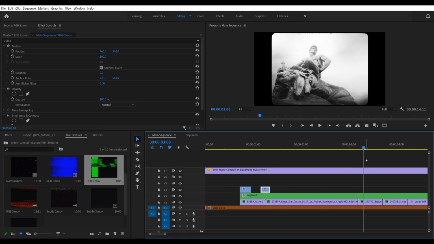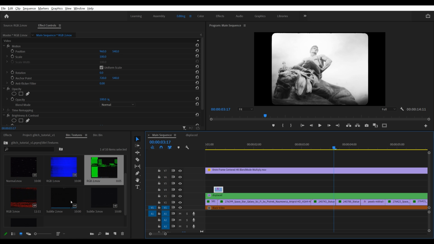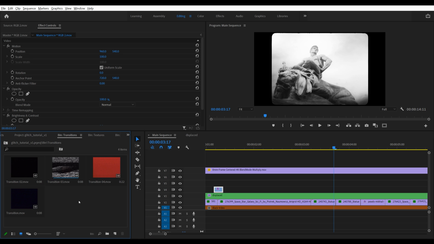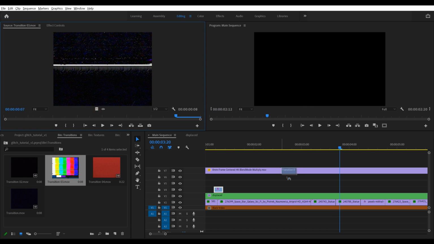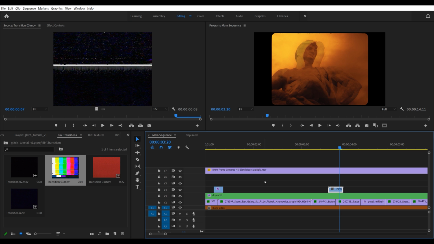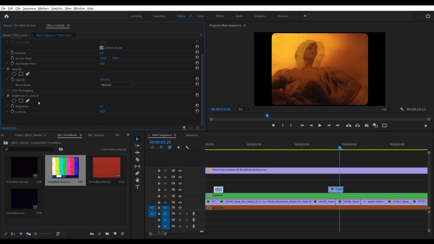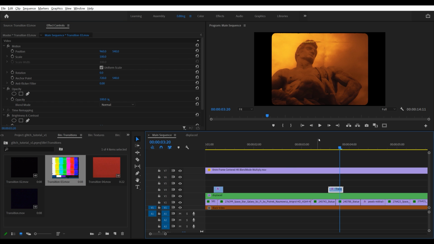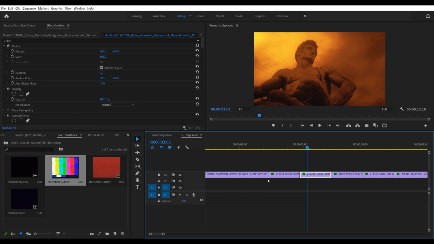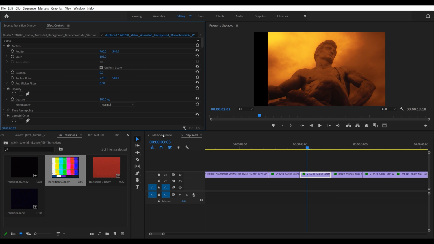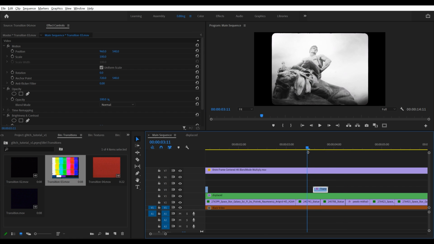Now onto our next shot. This time we're picking up one from transitions. Transition 3. Drag and drop. Copy brightness and contrast from the previous one. Not bad. We can make it better. If I just go inside the nest and displace it further. Yes, much better.